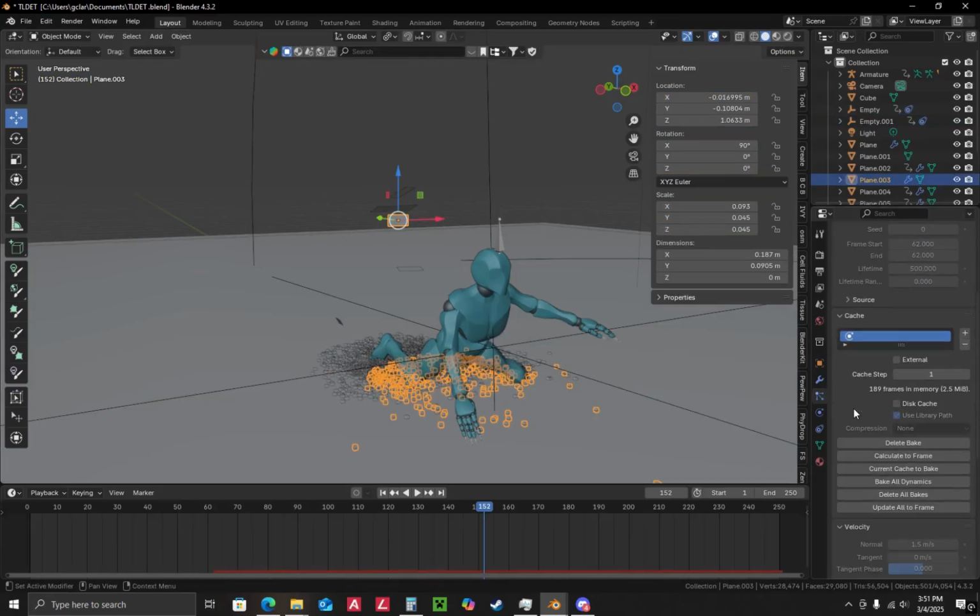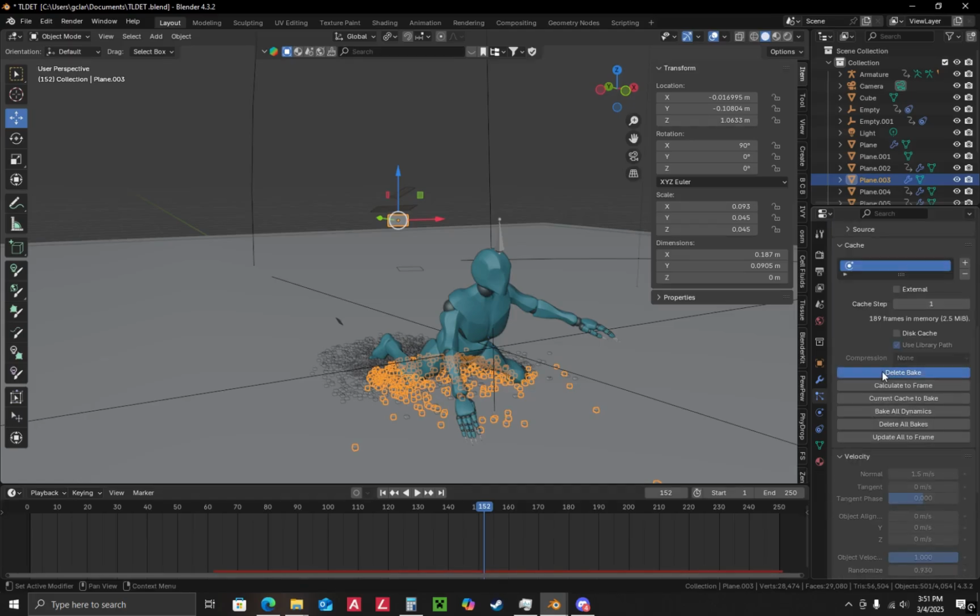Now go to the particle settings and find the tab named Cache. Open this tab and bake all of your particle systems. This will make them behave properly.